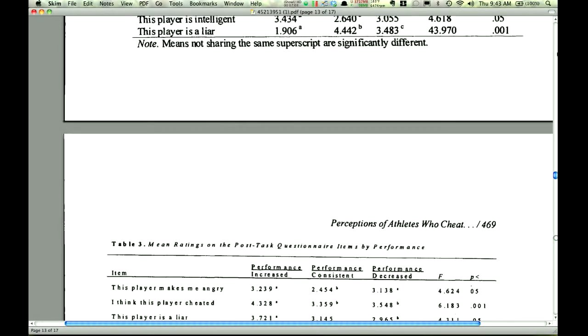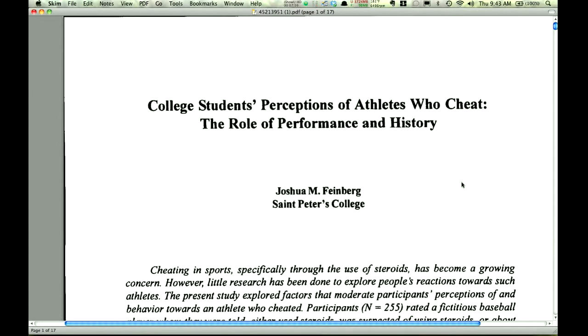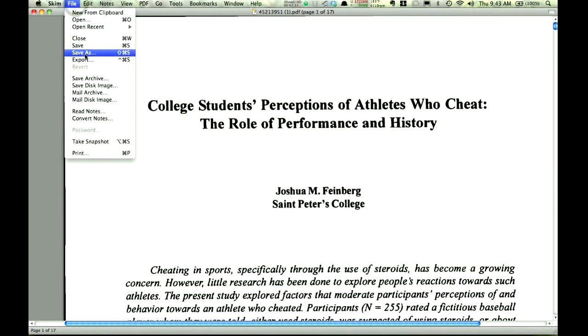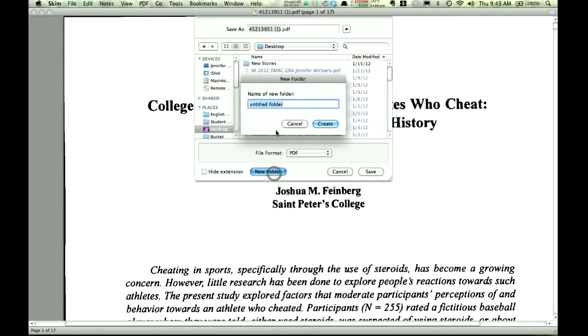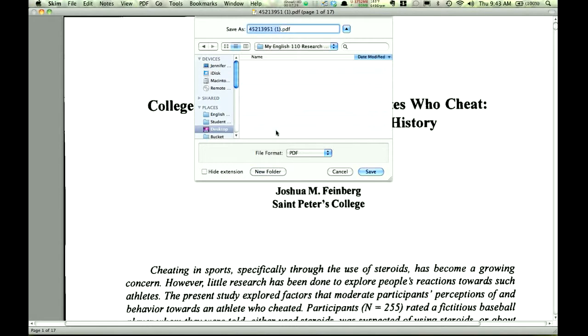Now let's say I really liked this article and I wanted to save it for my research. I personally like to have a special folder on my computer where I can click File, Save As, and I can have a place just for my research project. For example, I'm saving here on my desktop, and I think I will make a new folder called My English 110 Research Project that will make sure that this article doesn't get lost.